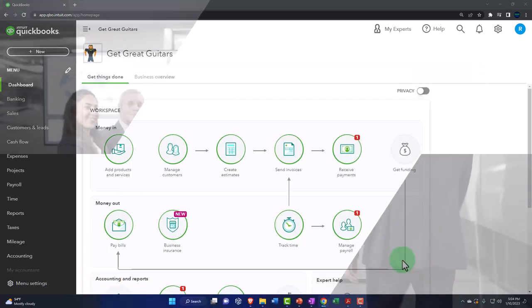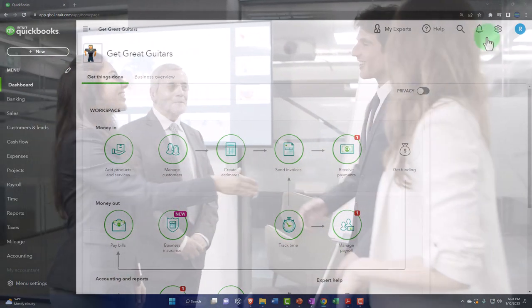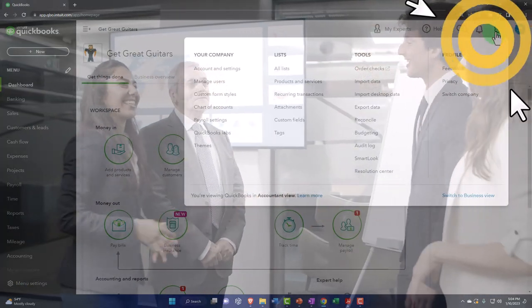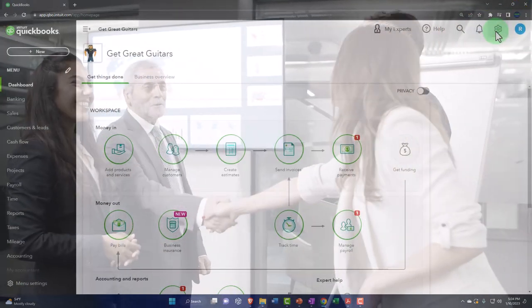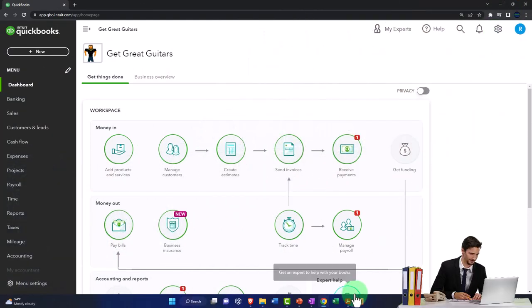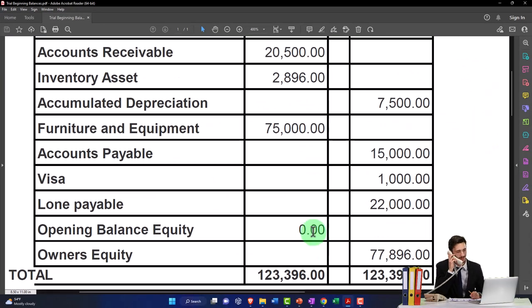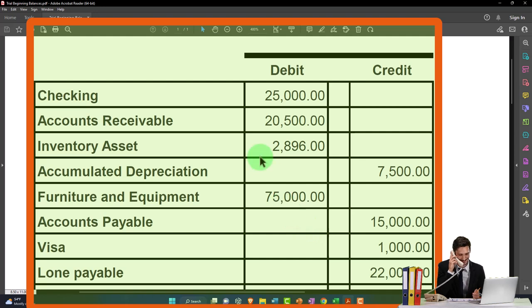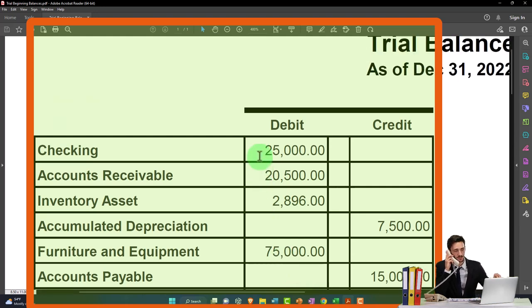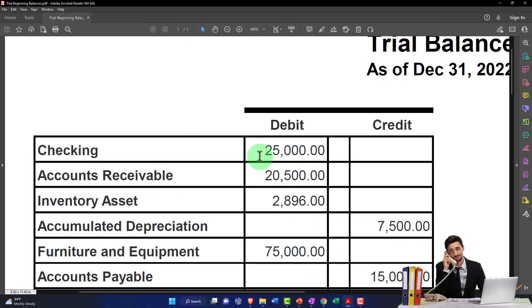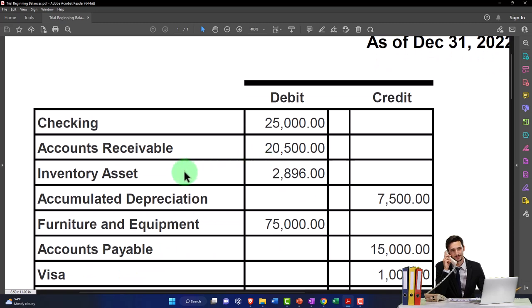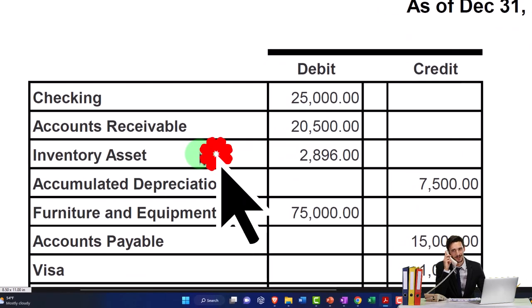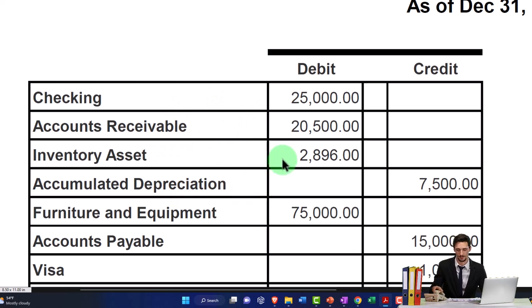In prior presentations, we set up the company file. We looked at some of the preferences under the cog button up top. We looked at our chart of accounts. We are entering the beginning balances, imagining that we had a prior accounting system, and we're entering the beginning balances from it as of the cutoff date, 12/31/22, so we can move forward as of January 1st, 2023. Last time we entered the inventory items, which got us to this number for the inventory assets at 2,896.